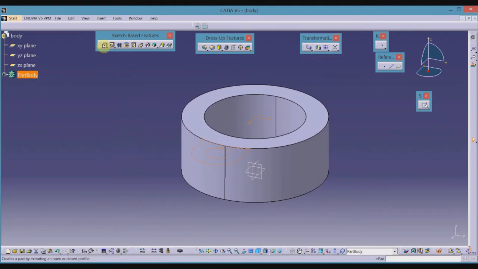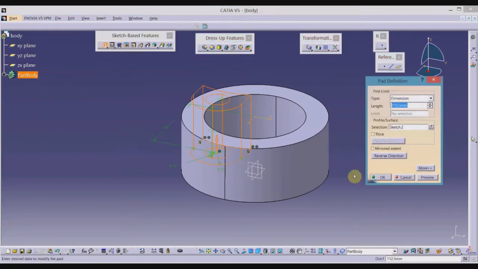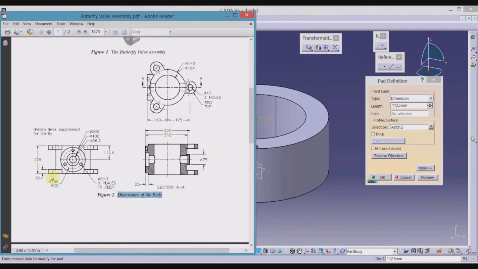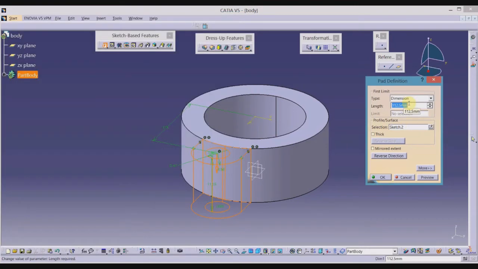Now let us add the material using the pad tool from the sketch based features toolbar. I want to reverse the direction of material addition. That is done by selecting reverse direction from the pad definition dialog box. The depth of material addition is 32. That can be seen in the side view. It is 32. I will change the length of depth addition to 32.